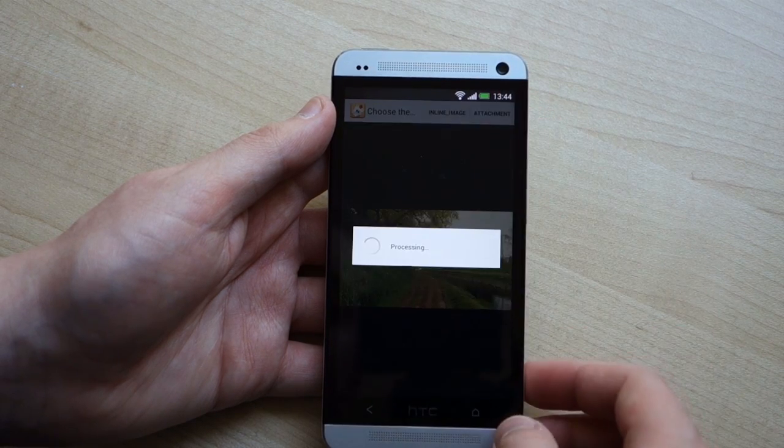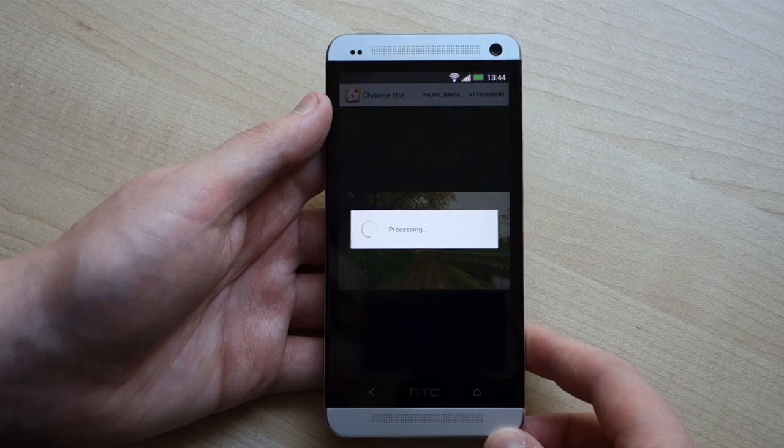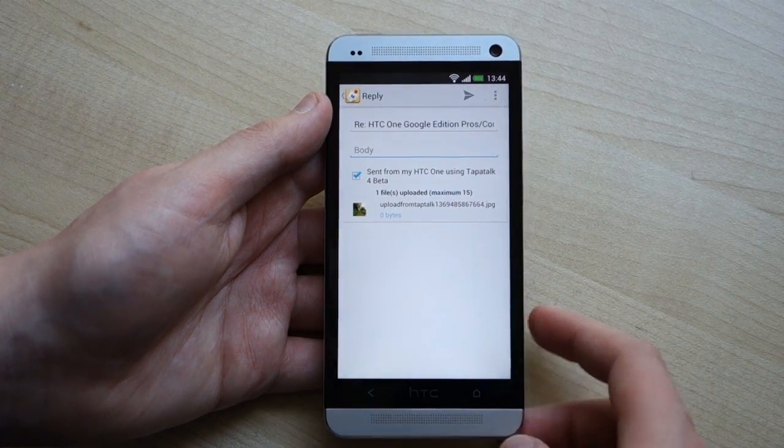So some really great improvements in this latest version of Tapatalk. It's out now in public beta on Google Play, and we've also got a full preview up on androidcentral.com.